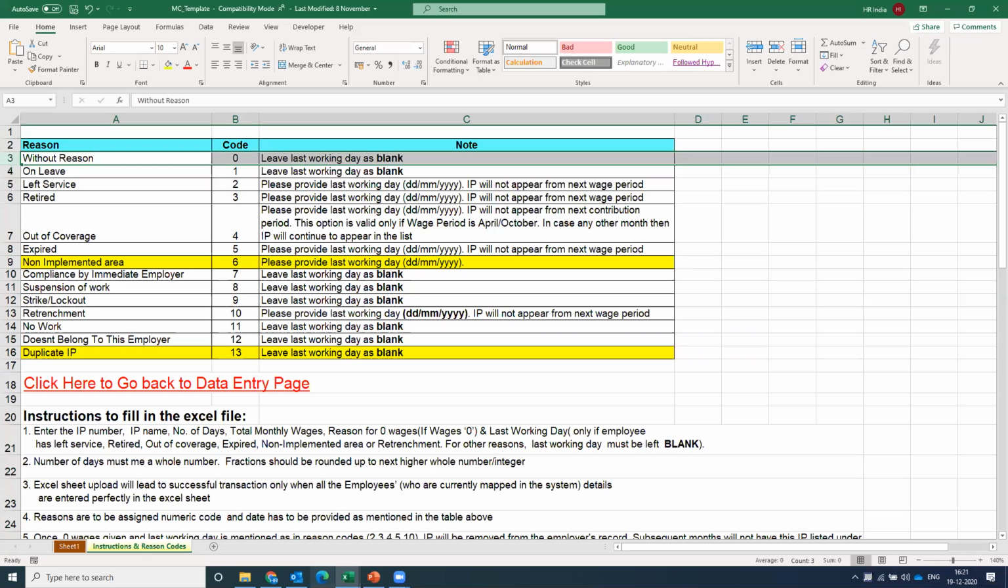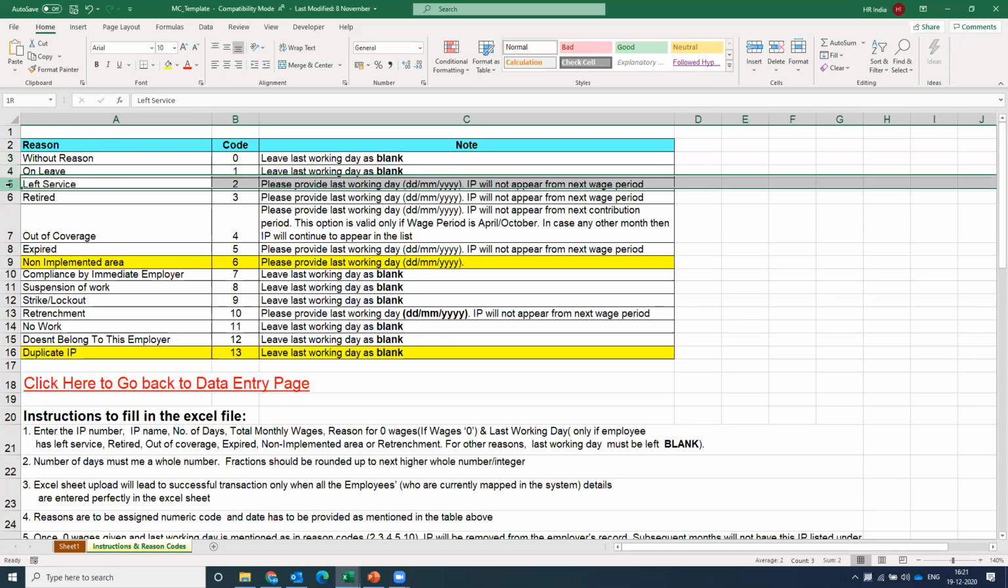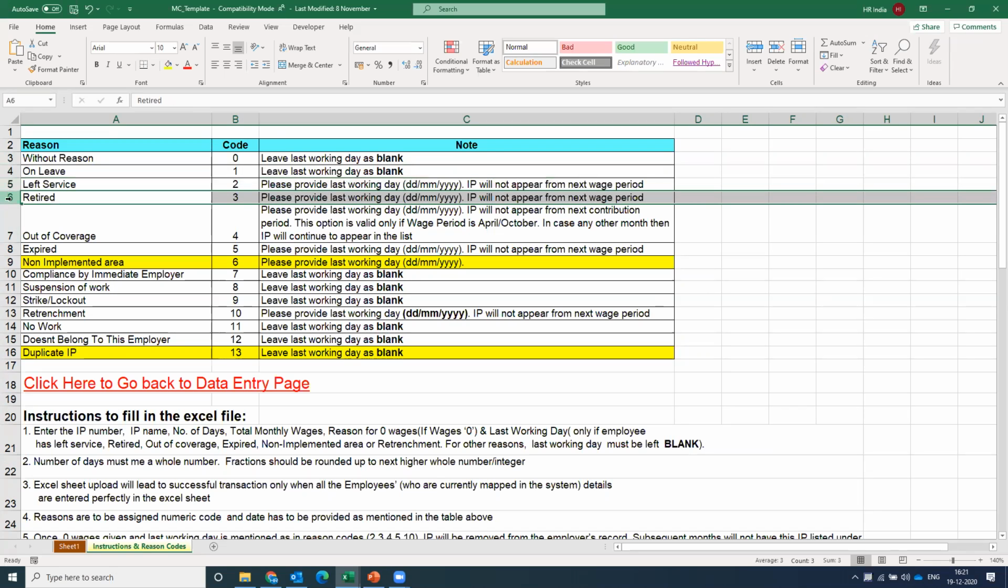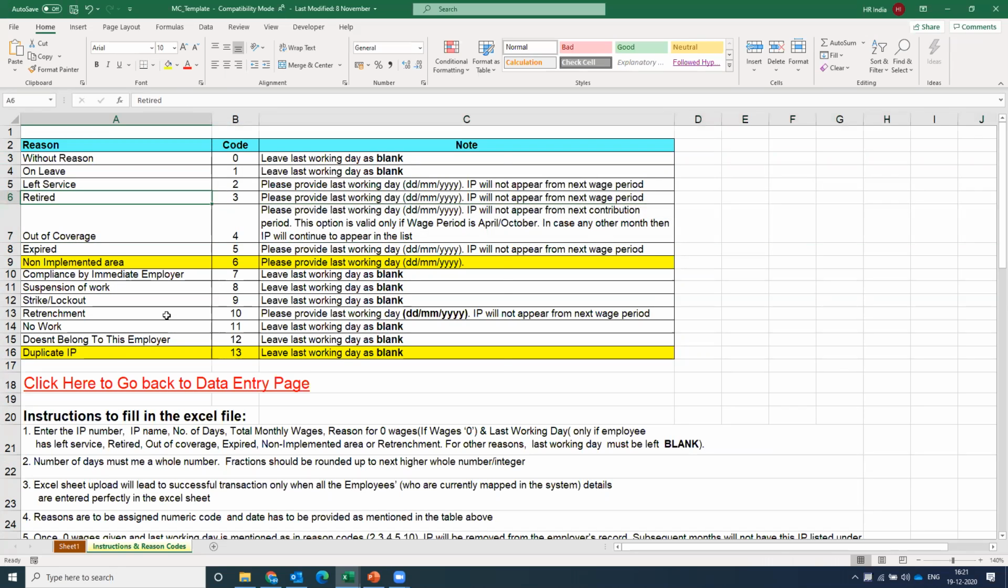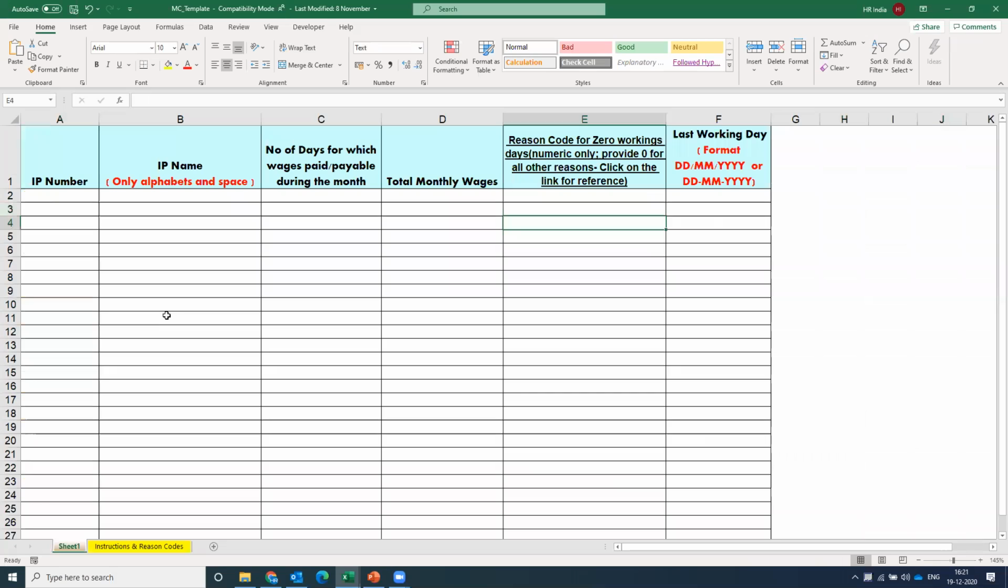If the employee is on leave, you need to update code 1. If the employee has left the service, you need to update code 2. If the employee is retired, code 3. If the employee is out of coverage, code 4. And we'll discuss all these codes, taking examples one by one, so that you can understand clearly. So let's first try to enter the data. And if any employee has exited from your company because of any reason, because the employee has resigned or the employee has retired, right?